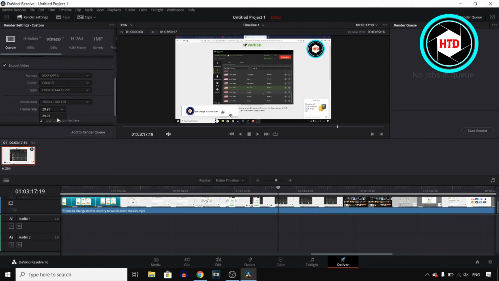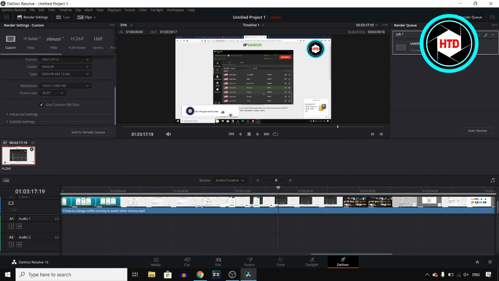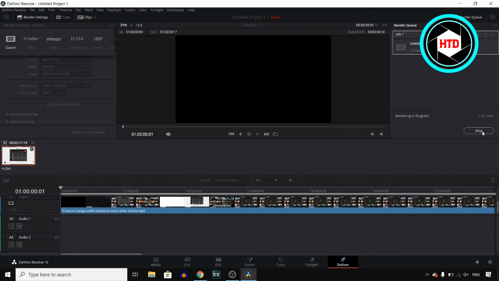You can change the frame rate if you want to. For this video, I can only go with 30 FPS. Now, once you're done doing this, you can click on Add to Render Queue, and it will then appear right here. All I need to do now to start exporting your video is click on Start Render right there, and you'll see that it will start rendering and exporting your video. So that's how you can do this.